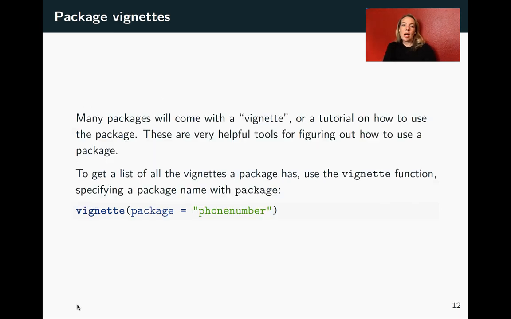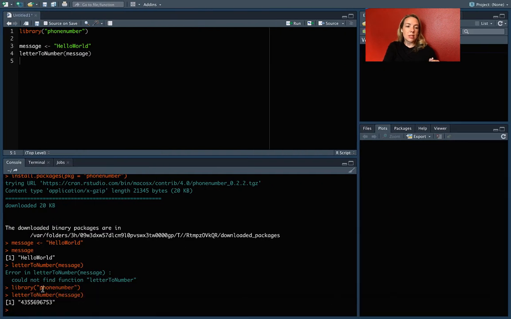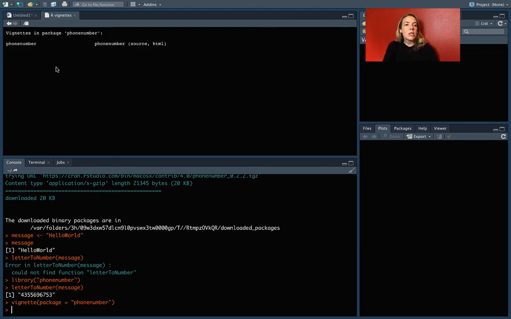A lot of packages will come with different help files. One of these that's really useful for getting started is called a vignette, which again is kind of like a tutorial. You can find out all the vignettes that are available for a package by running vignette and then putting in the package name. So let's do that down here at the console, and we can do vignette. And then we'll do package equals, and the package name in this case again is phone number. And again, it's important to get the spelling right for that. So up here, it showed us the vignettes that are available. And it looks like there's just one with the same name as the package. So then we can open that by doing vignette and doing the name of that vignette.